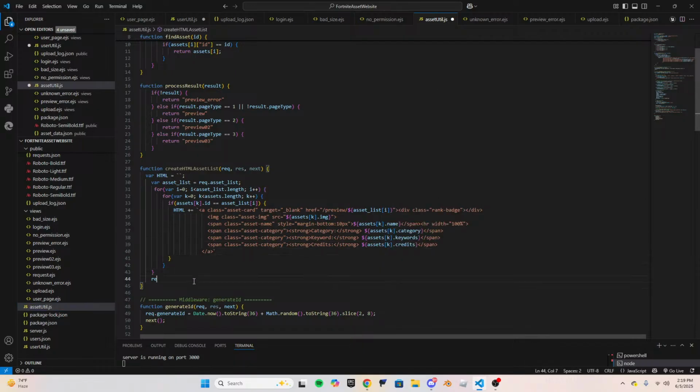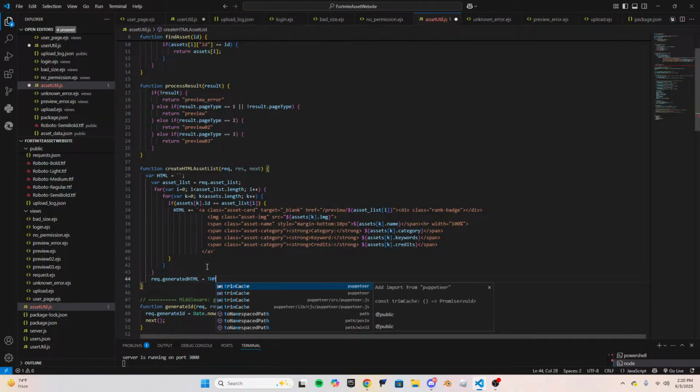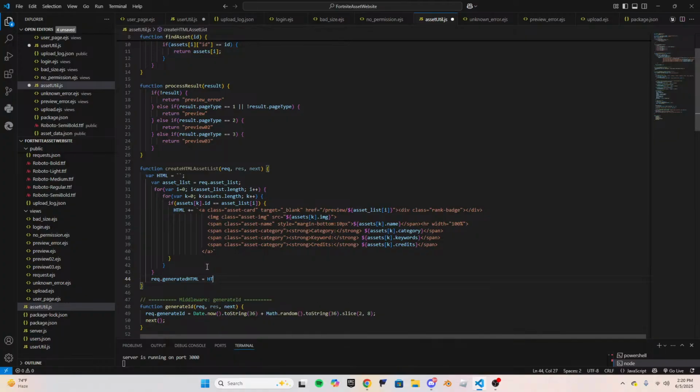Okay, and then I'd want to do rec.html equals generated HTML equals HTML. Okay.